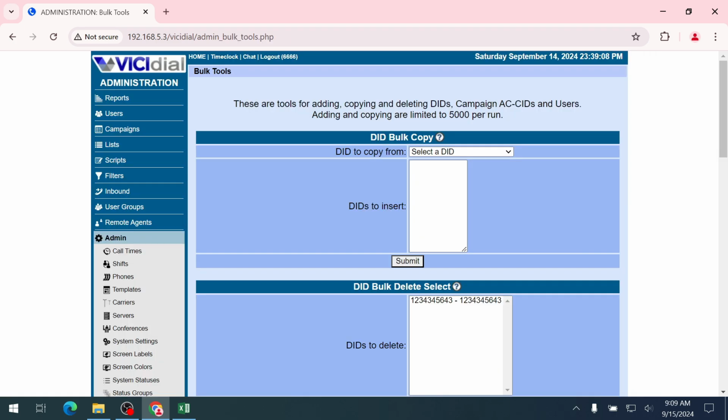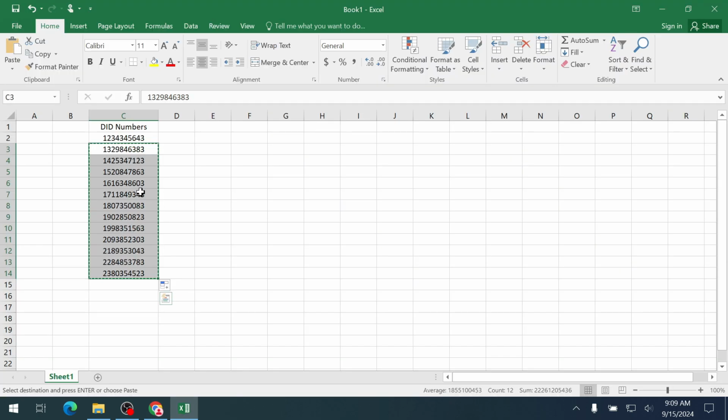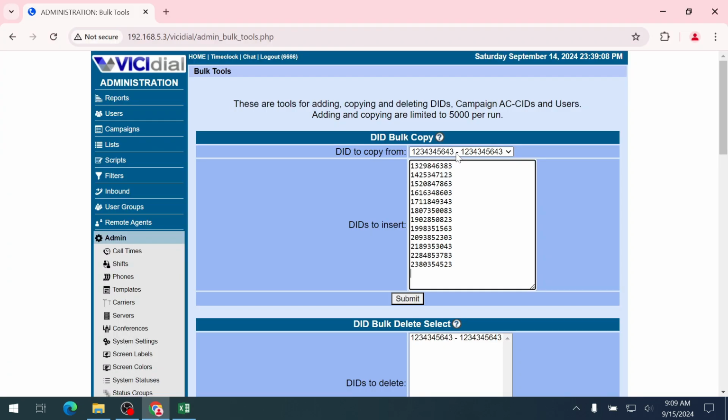So we are going to select the first DID, and we are going to paste the other DIDs that I have over here, and I'm going to paste it like this. All the DIDs are going to copy the same settings from this DID. So make sure that you have selected the perfect DID that you want to copy, because all these DID numbers are going to apply the same settings that this particular DID has. Now we are going to press submit.